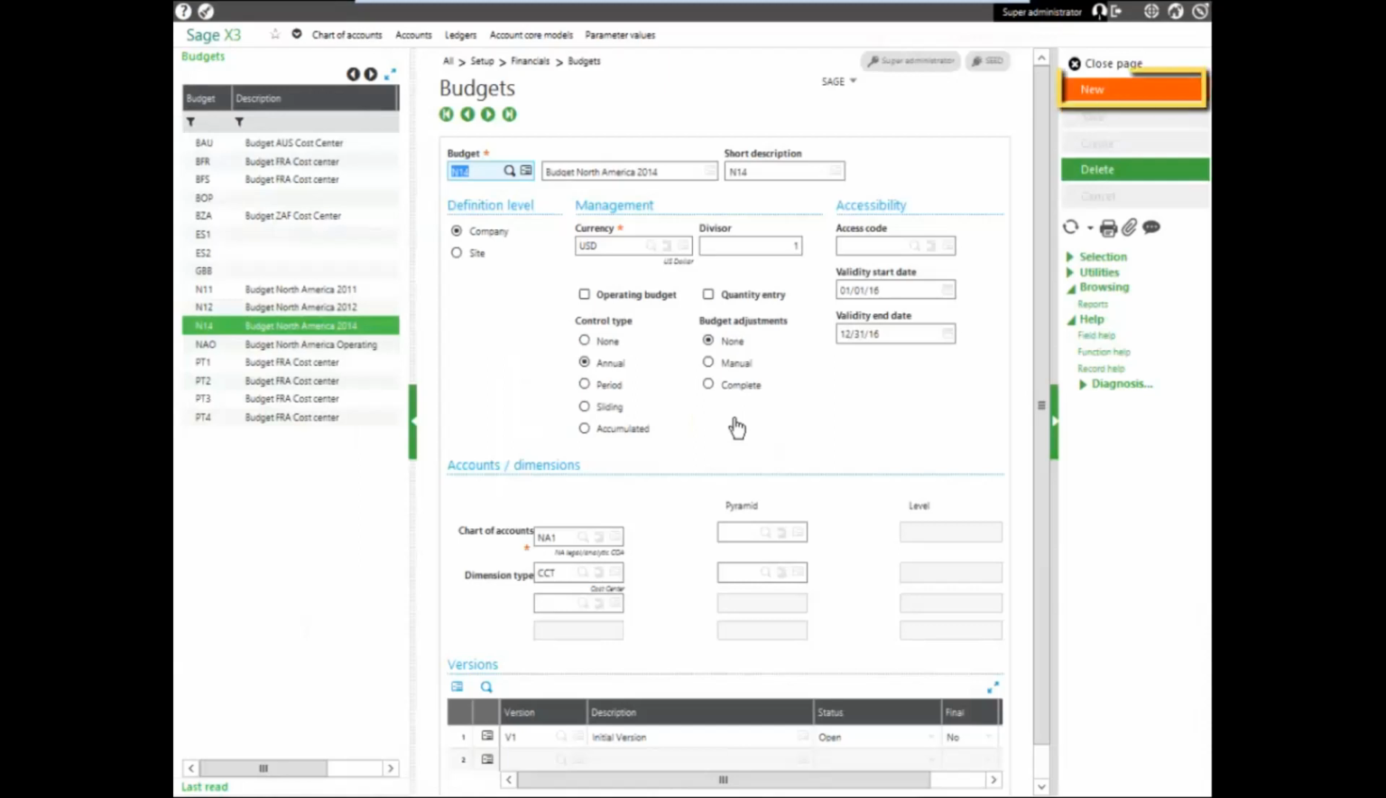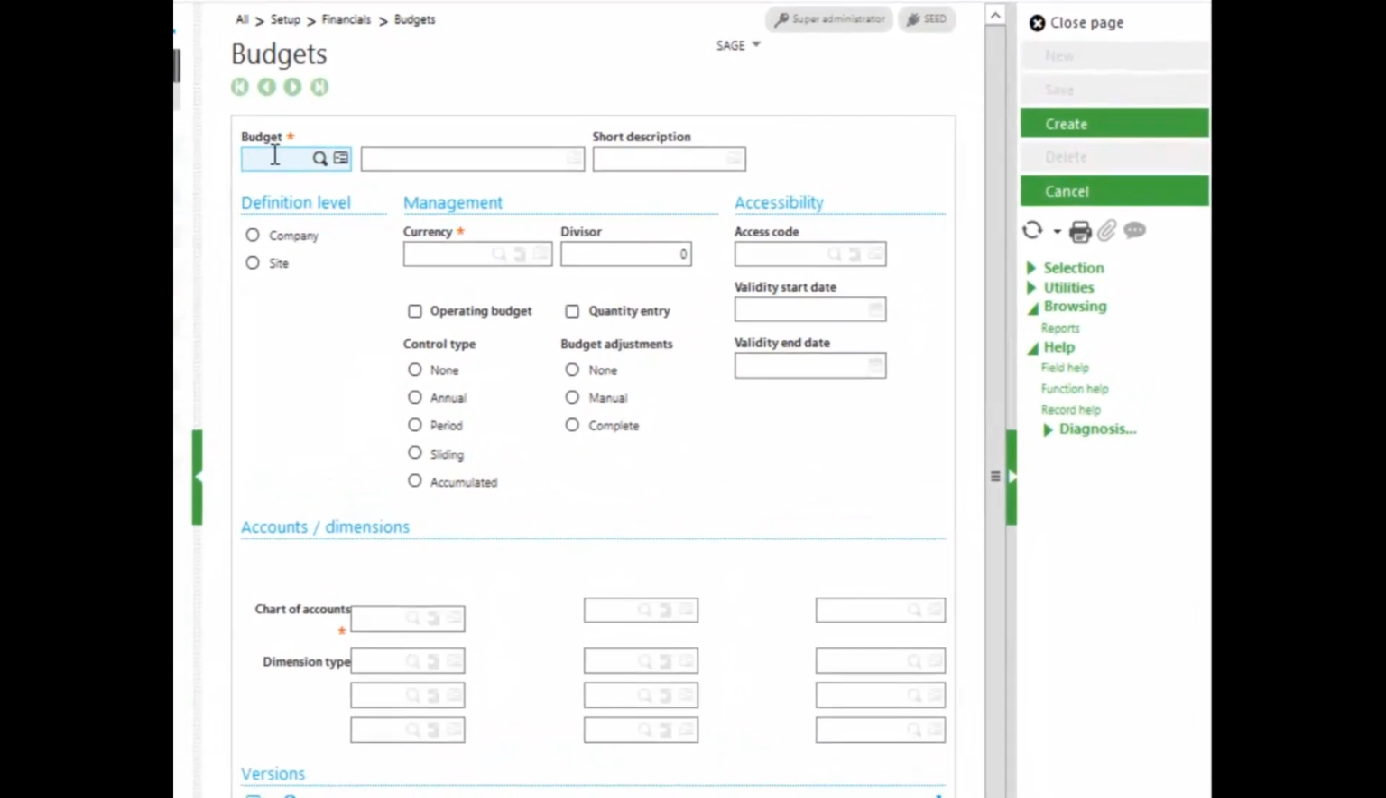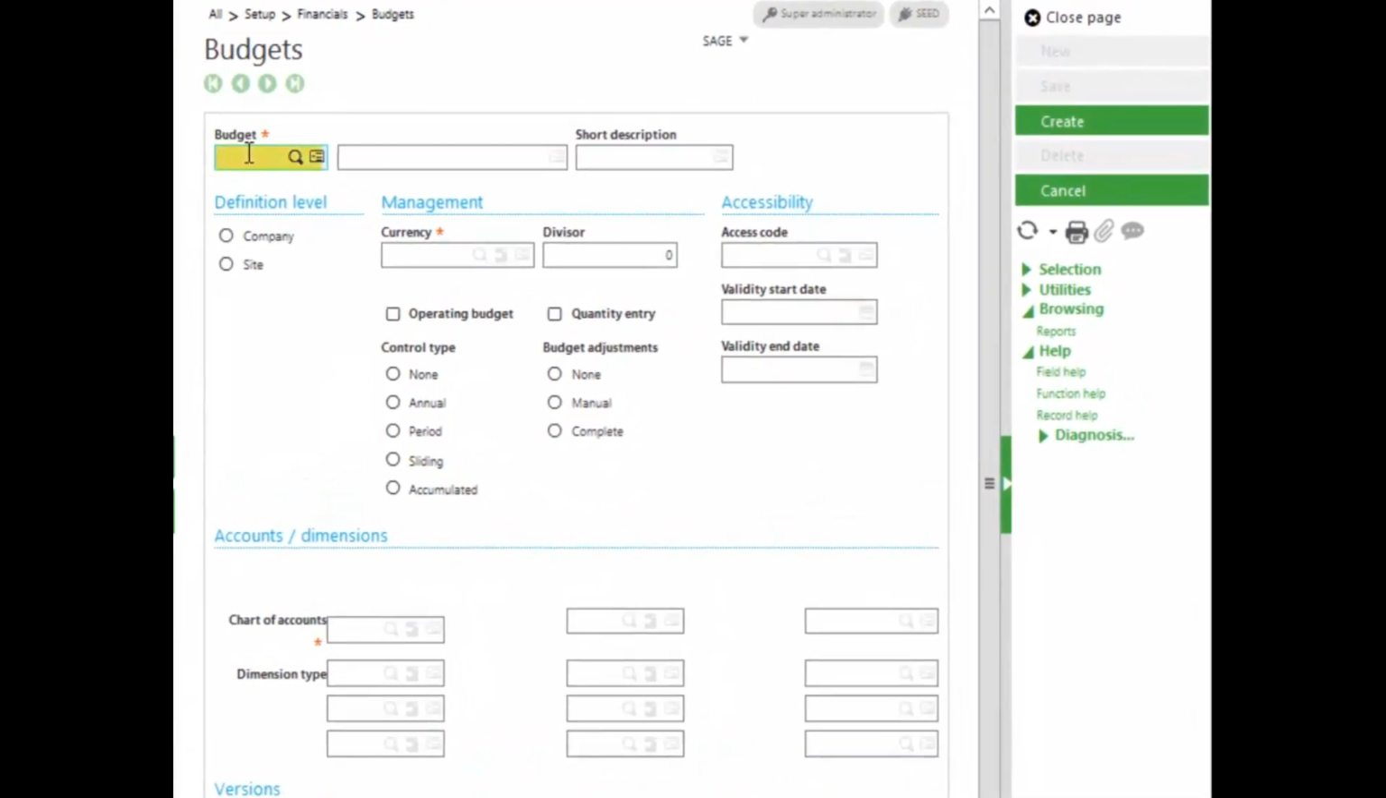To add a new budget code, click New in the right-hand panel. Enter in your budget code. It can be up to 3 characters. Then enter in a description and a short description.